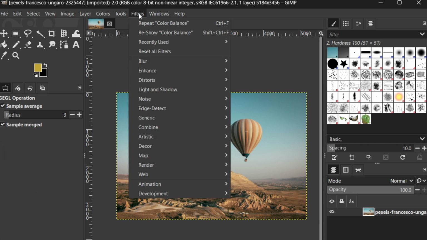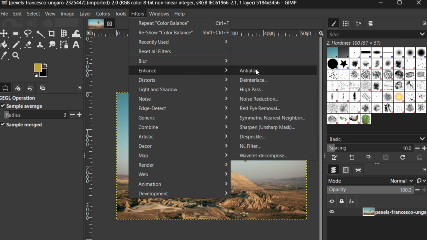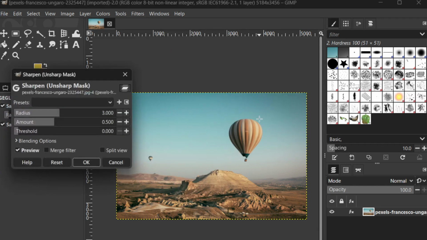Next, let's focus on sharpening your image. Go to the Filters menu at the top of the screen. Hover over the Enhance option in the drop-down menu, and you'll see a list of tools. Select the Sharpen Unsharp Mask option. This is a powerful tool within GIMP that allows you to increase the contrast along the edges in your photo, giving the illusion that the image is sharper.